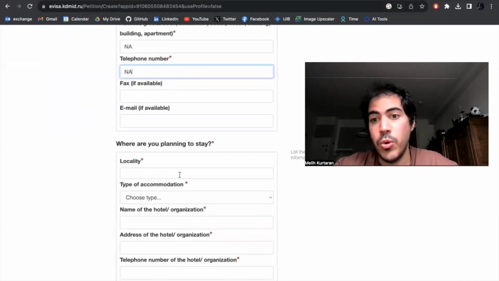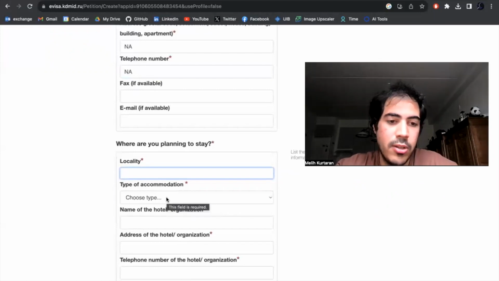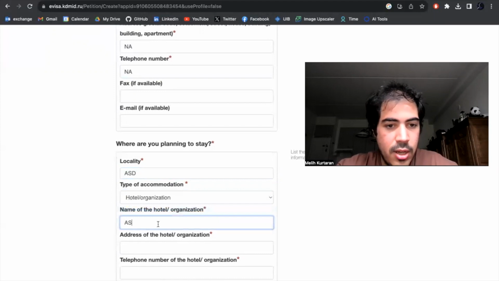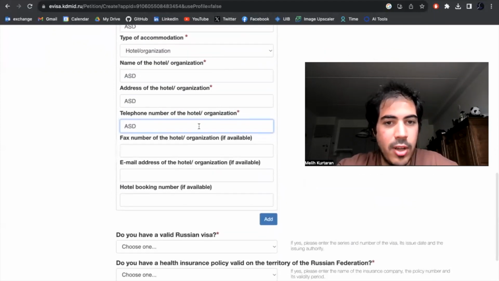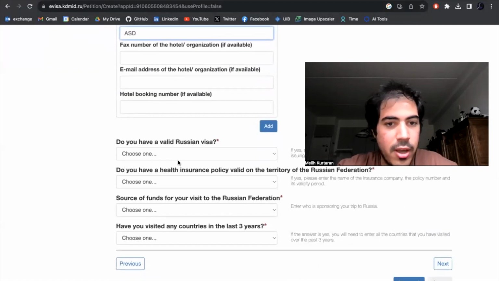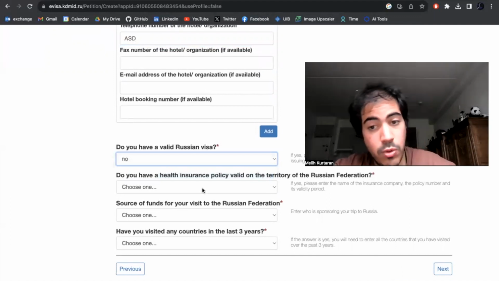And then, where are you going to stay? This will be your hotel address or an Airbnb, something that you will book. Say hotel and address number. These are not checked, like the number or something. So I can just say yes. Do you have a valid Russian visa? No, but I want to have one.